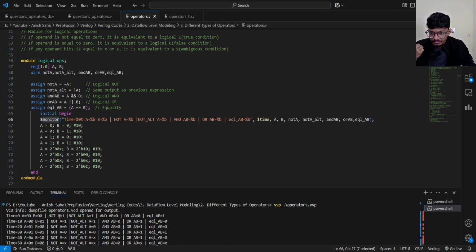Initially I'm giving A as 0 and B as 0, so not of A will be 1. These two are the same: if I write the exclamation mark and then A, or the curvy sign and then A, both are the same. Both will yield the same result.